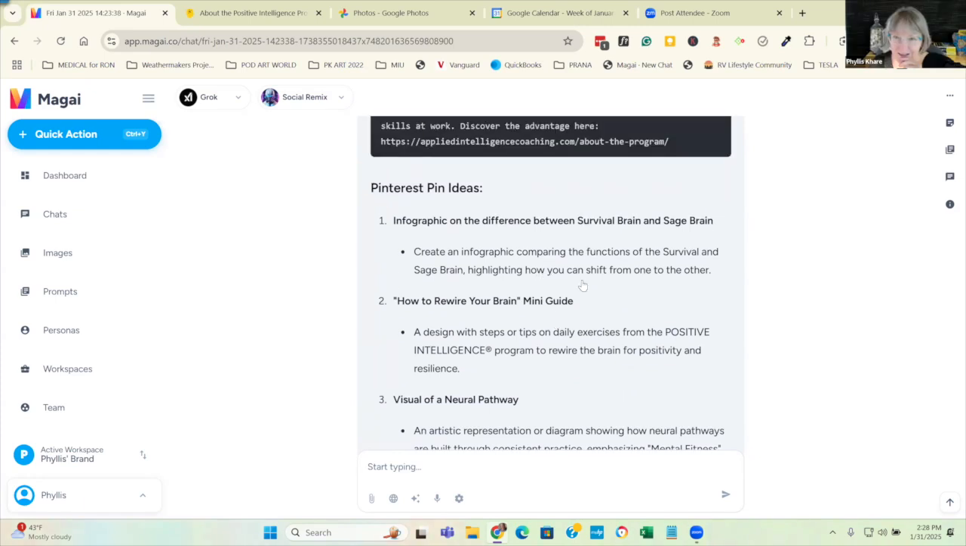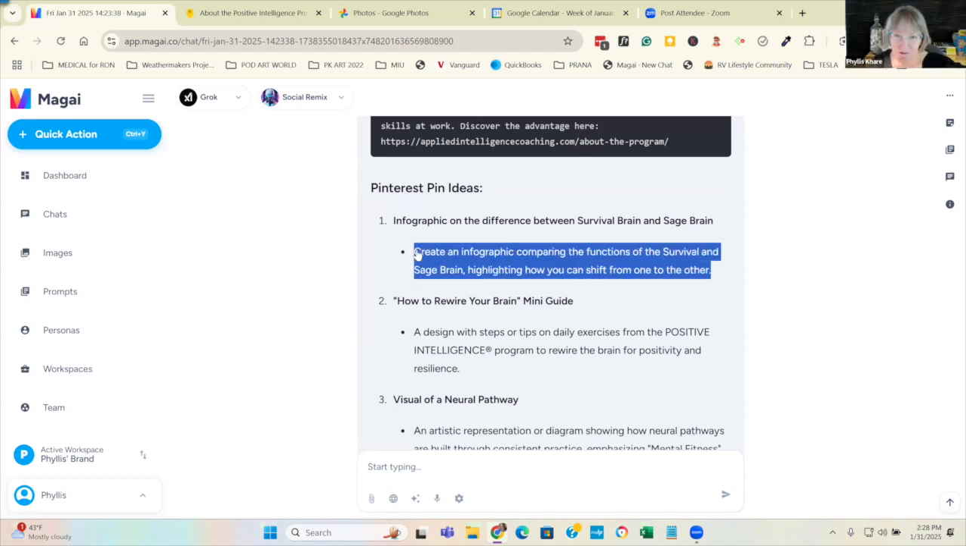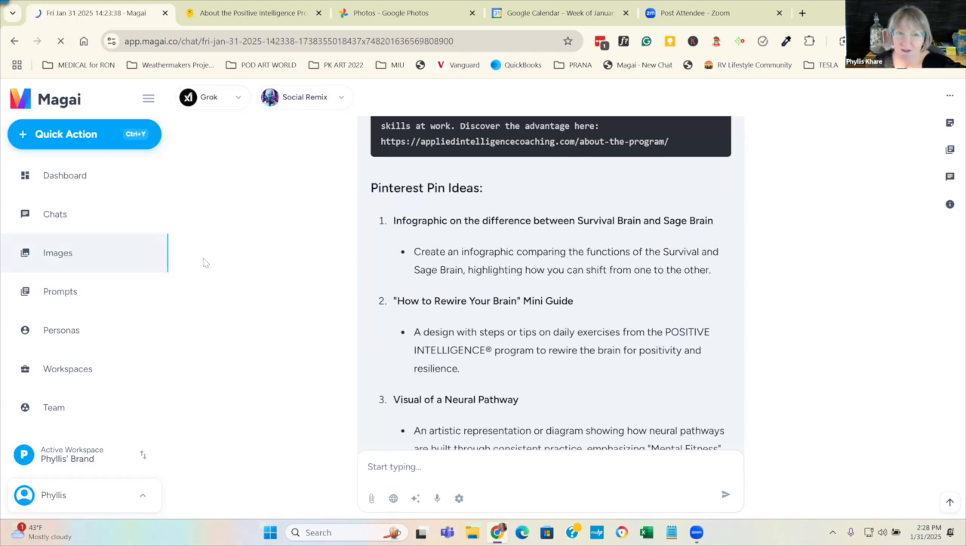Let's see. Preparing the fence, that'd be a decent one. That first one, I think this is good. So we're going to do this. I'm just going to copy this. I'm going to go over to images and I'm going to create a new image.